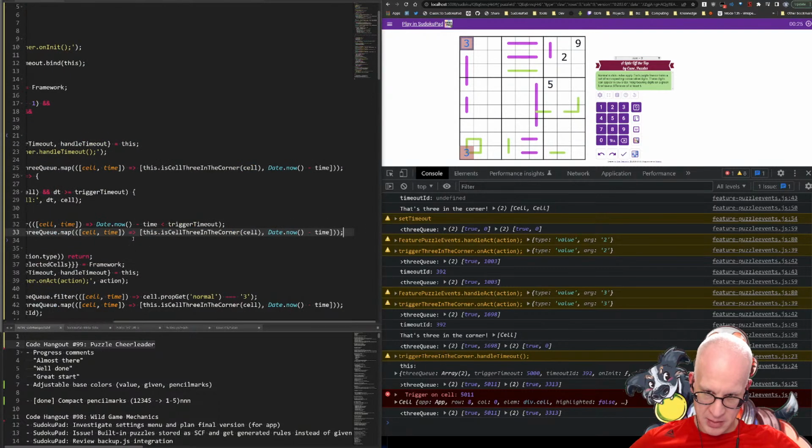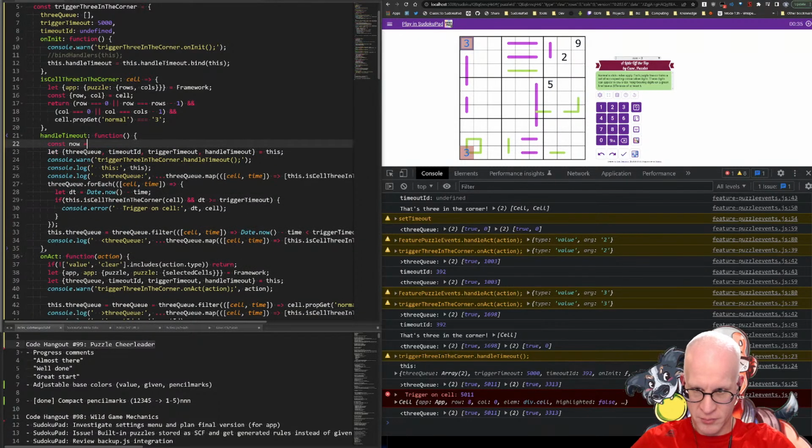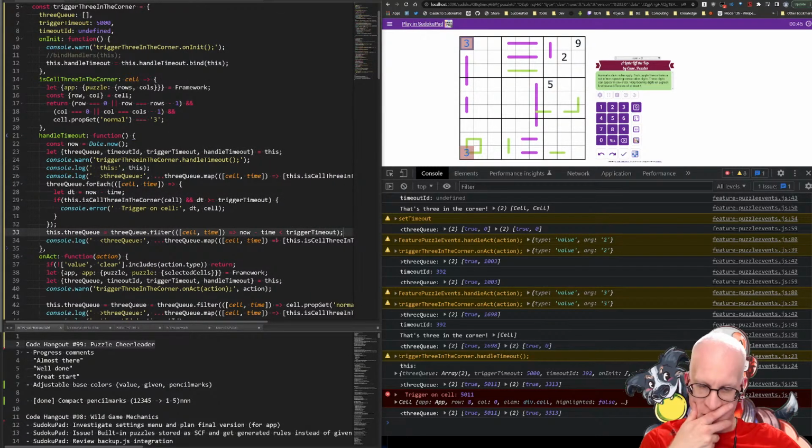And here it should remove any of these cells. Let's also just do one of these. We don't have race conditions and stuff like that. Now minus time. That's our delta time. If it's smaller than trigger timeout, we're filtering it out. No, we want to filter out if it's greater. The thing is, neither worked because nothing got filtered out.